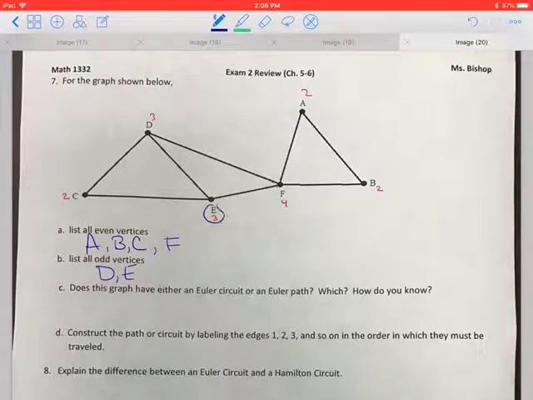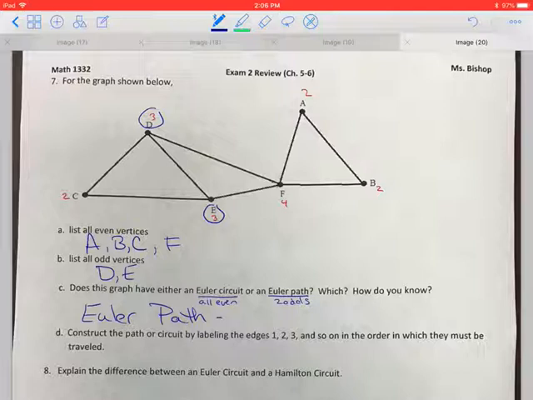So notice that this one has exactly 2 odds. So remember, if they're all even, I have an Euler circuit. And I have an Euler path if I have 2 odds. So in this case, I definitely have an Euler path. And I know because there are exactly 2 odds.